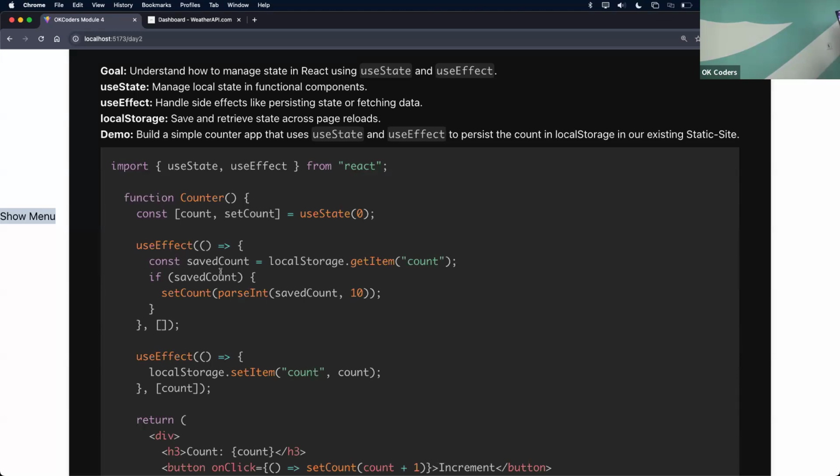So as you can see, when the page loads, it's going into local storage. It's getting the current count that's saved to that client's computer. Then it is saying if it saved the count, it's going to set the count, and it's going to parse that number. And then right here, with the empty dependency, that just determines that it's only going to run once the page loads. So anytime you refresh the page, it'll run.